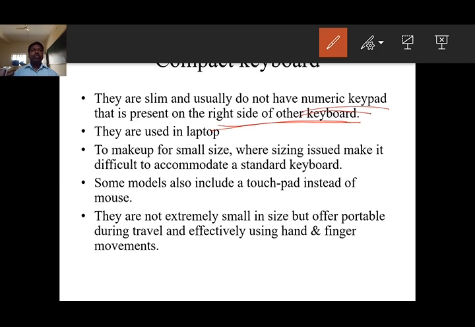So, what is a compact keypad? They are slim, usually do not have the numeric keypad that is present on the right side of the keyboard, and they are used in the laptop. Mostly they are used in the laptop. See, to make a small size, where size issue makes it difficult to accommodate a standard keyboard. If you take a laptop, it is quite difficult to accommodate the standard keyboard. The standard keyboard cannot fit into the laptop. So that's why they removed the numeric keypad from the laptop to reduce the size.